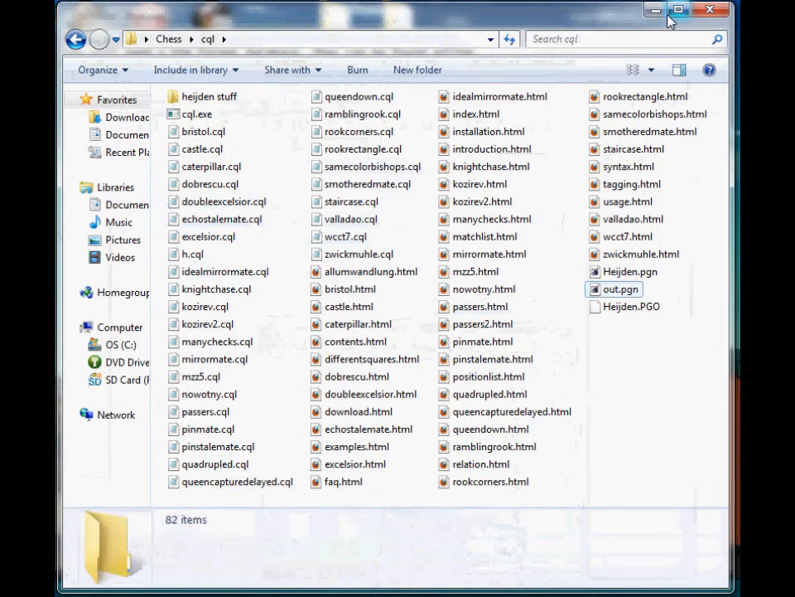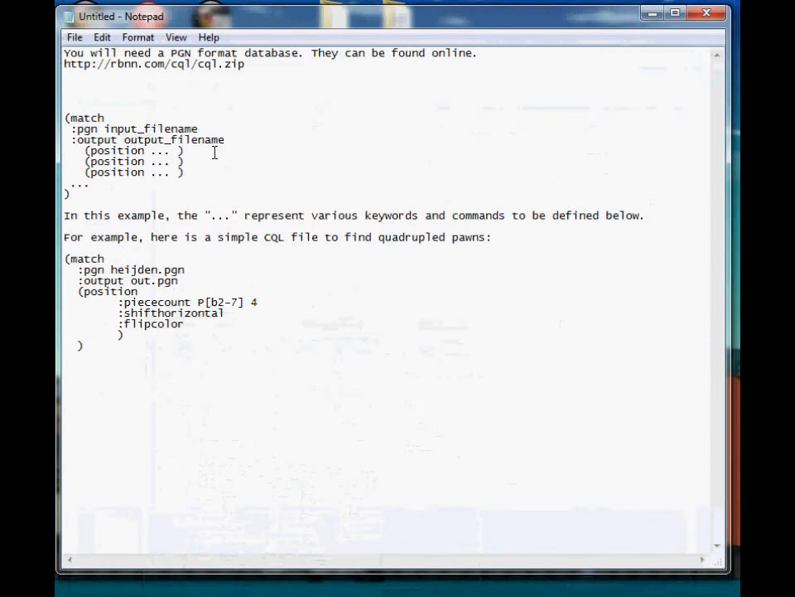Real quickly, we're going to look at what they mean. So, this is the format right here. The match, the input file name, meaning the database PGN, as you can see here. The output is going to be whatever it's called, and the default, as I've mentioned earlier, is out.pgn. And the positions just involve using commands.